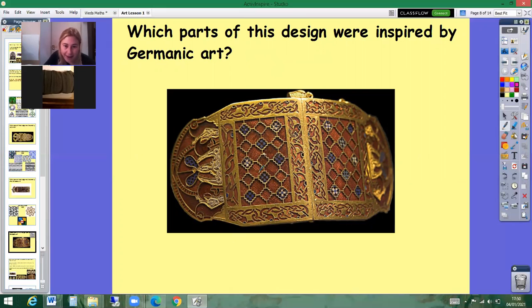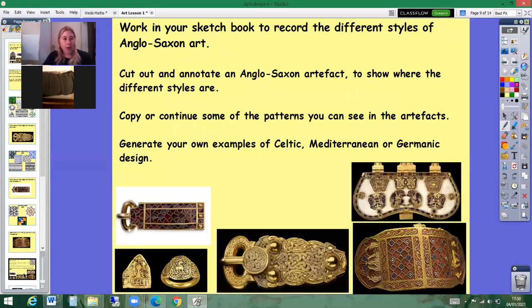So yes, I can see that we've got these patterns that are made up of little squares, teeny tiny squares, and actually it's almost like, I suppose, let's just count the sides, 1, 2, 3, 4, 5, 6, 7, 8. It's almost like an octagon shape if we kind of thought about these being straight sides. We'd have 8 sides, wouldn't we? So definitely got some inspiration in there, but I can see some Celtic and some Mediterranean inspiration in here as well. So hopefully you can see how Anglo-Saxon art has been created out of different styles.